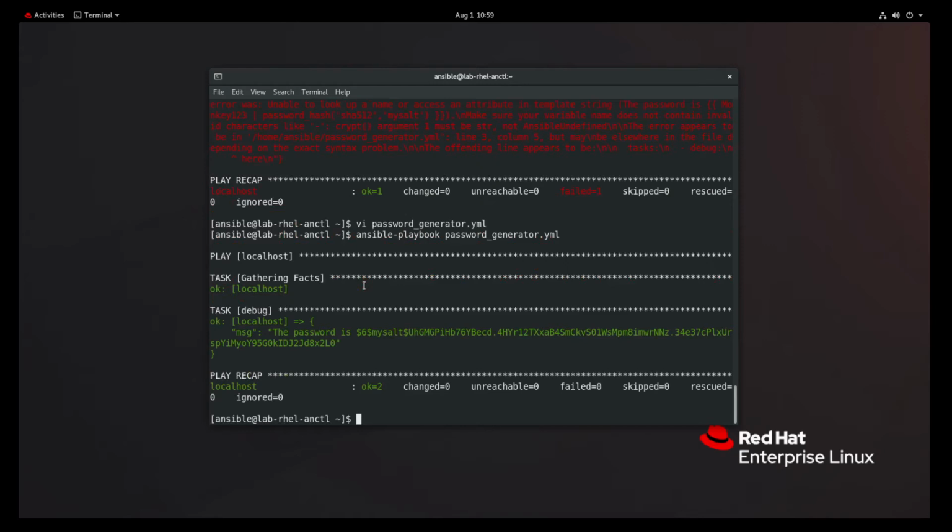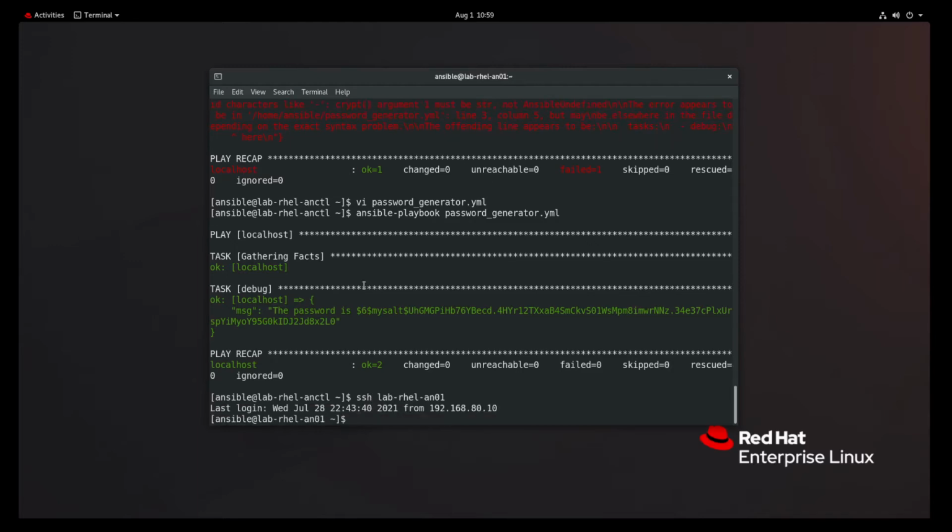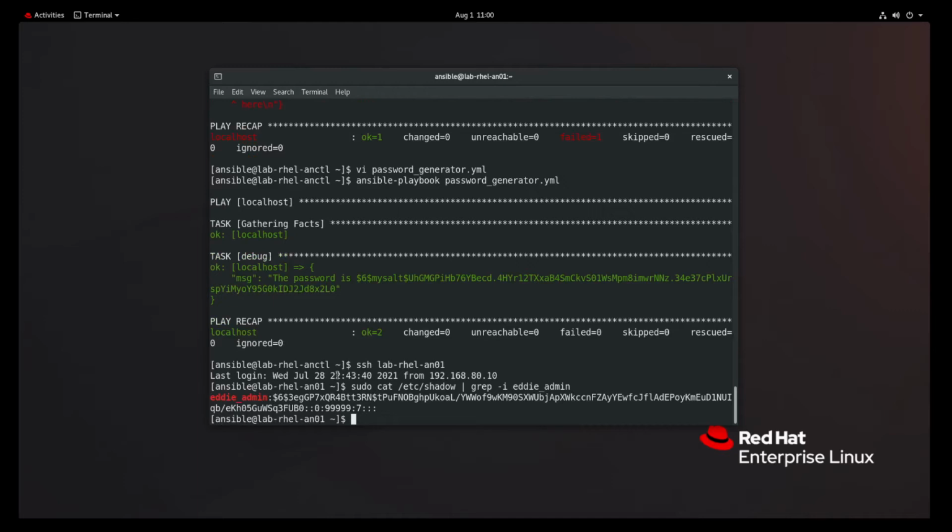Okay, so notice this here. If I were to cat, I might have to do, let's SSH into labrel AN01 real quick, and sudo cat /etc/shadow, and I'm going to grep for the eddie admin user. All right, and notice what we have here. We have the $6, that's the type of hash that's used.